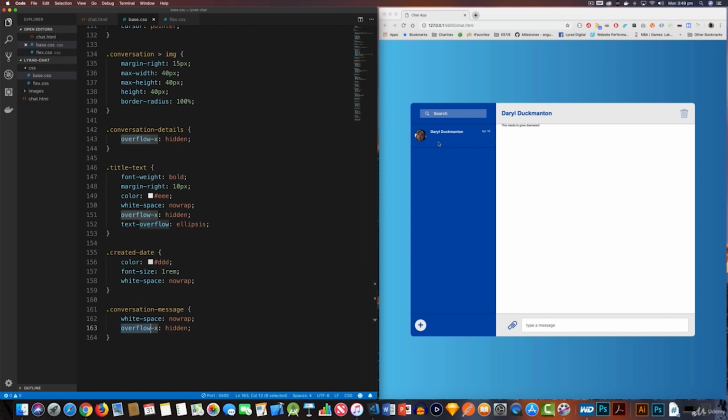I'm not sure as to why I had to do that, but it seems to be a confusion between overflow and Flexbox, and it might be just a Chrome-based thing. I haven't tested this on other browsers. If anybody knows what the issue might be there, please let me know, because I'd love to know myself. But yeah, it's just something I found.